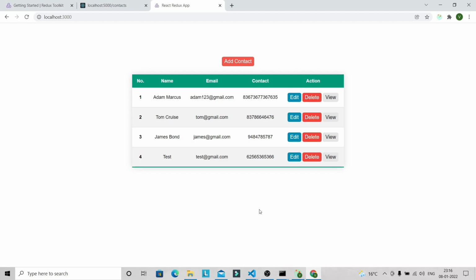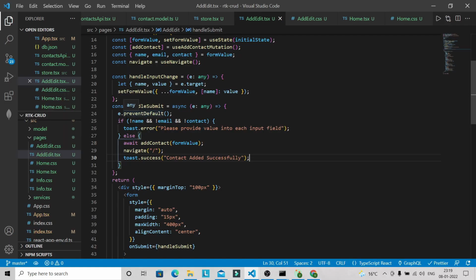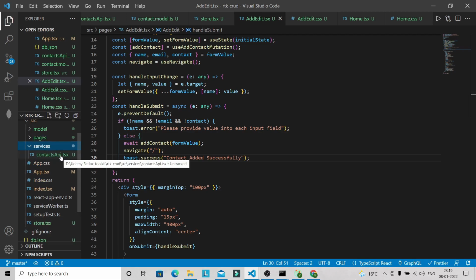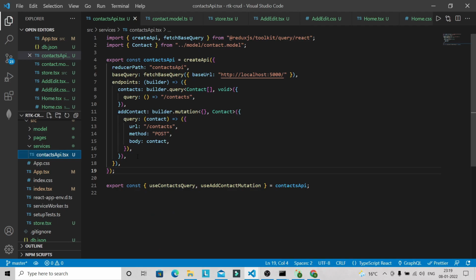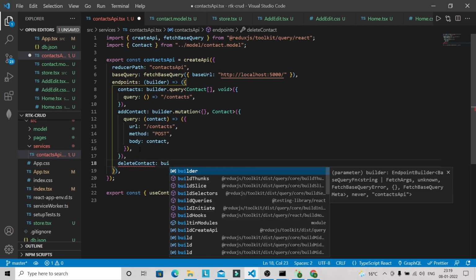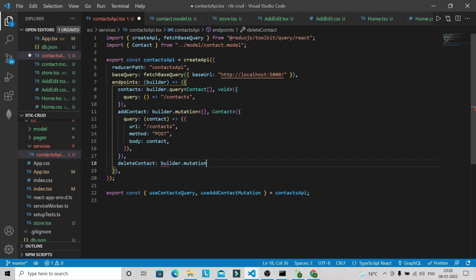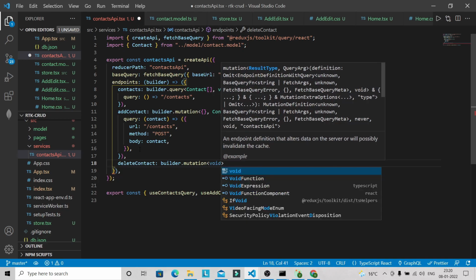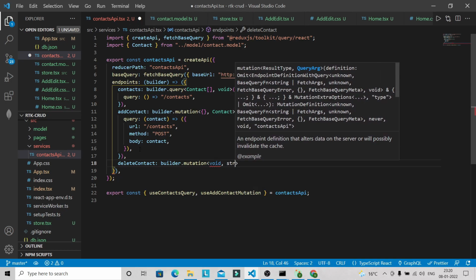Now we are going to perform the delete operation. So in order to delete a contact, first we are going to write a query. So in context api.tsx file, we are going to write first query to delete a contact. So after this, we are going to have one more query like delete contact. We are going to write builder pattern here. This will be also mutation. And we are going to pass the first argument void here. So it will be void and string.